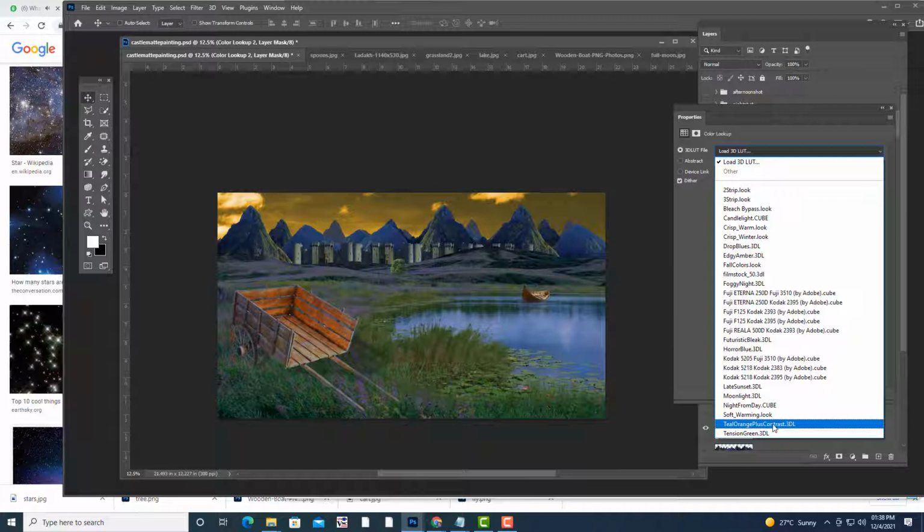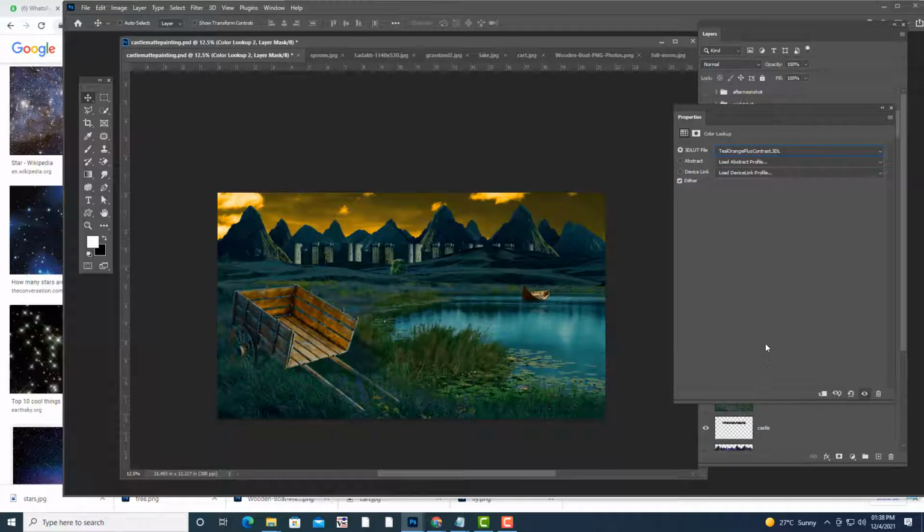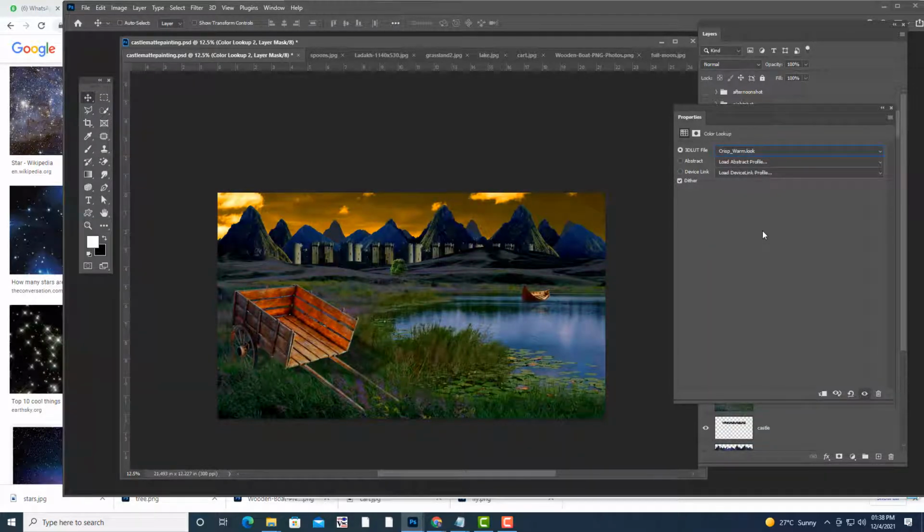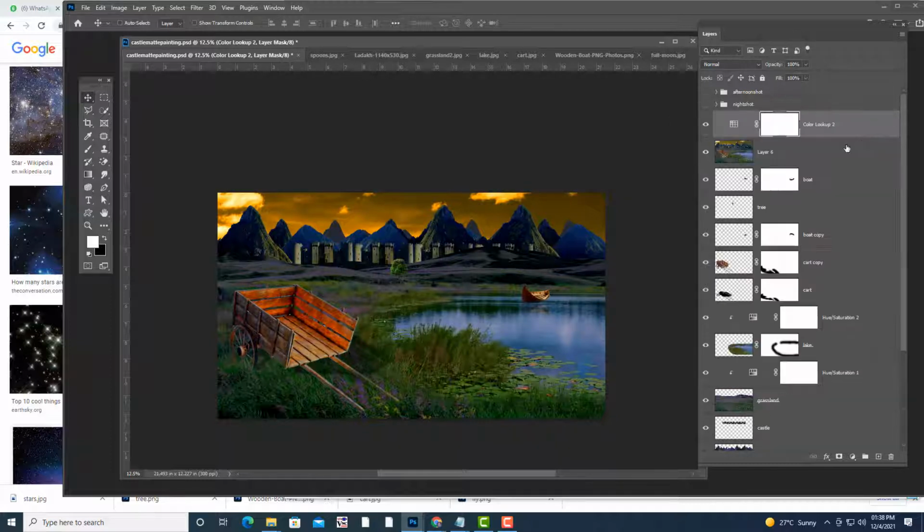Where is morning light? Moonlight. There is no morning light. Till orange we can use this, and let us say this is looking nice. This is one. Then after applying this we will also apply the curves.